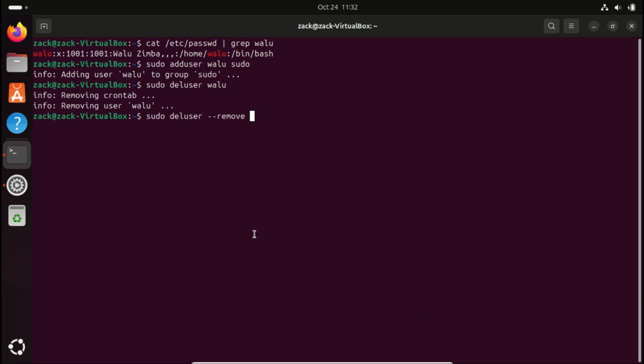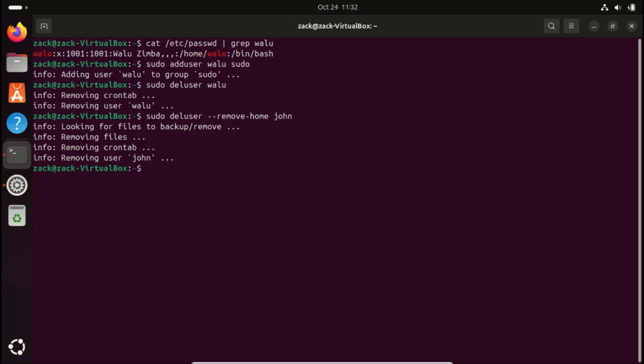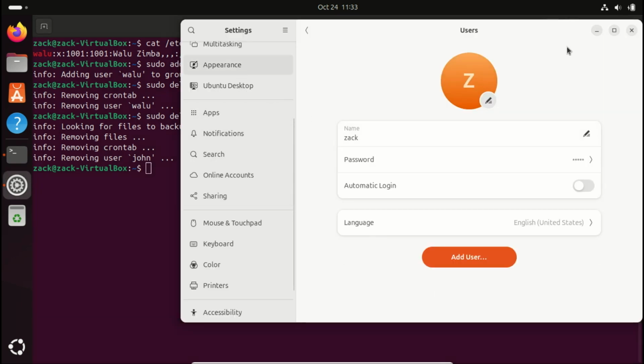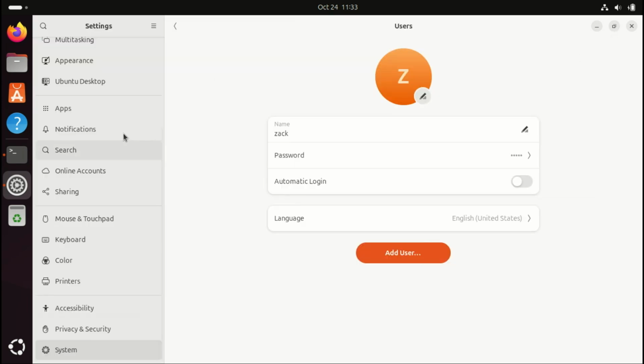To delete the user's home directory and mail spool along with the user account, you would need to use this command. Be cautious with this option, as it will delete everything owned by the user on the system, not just the home directory. And that's it.